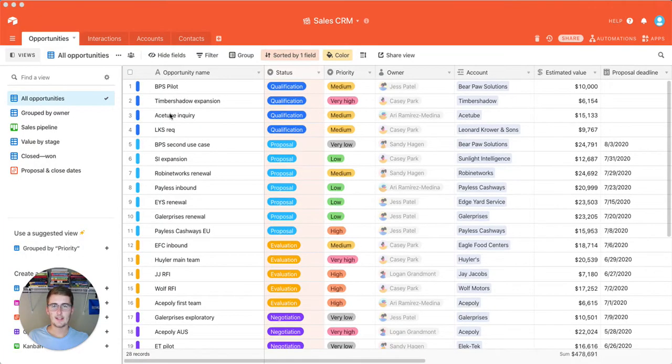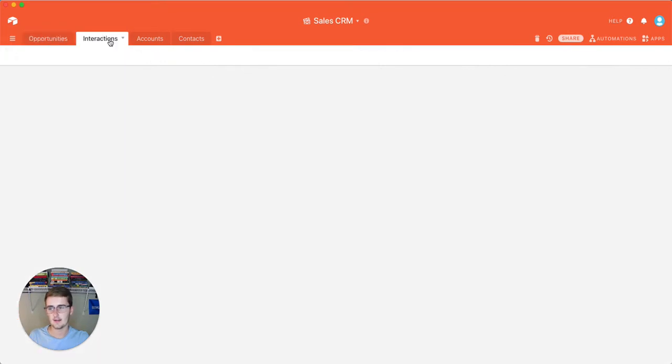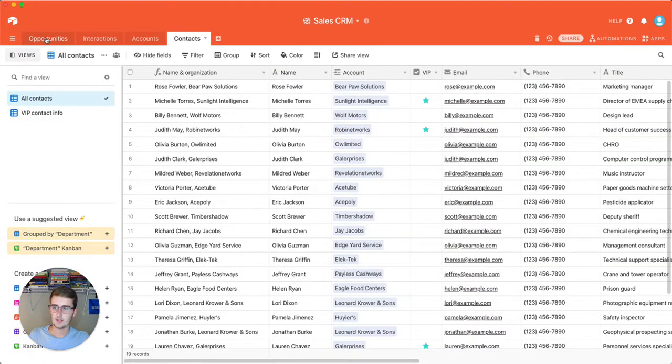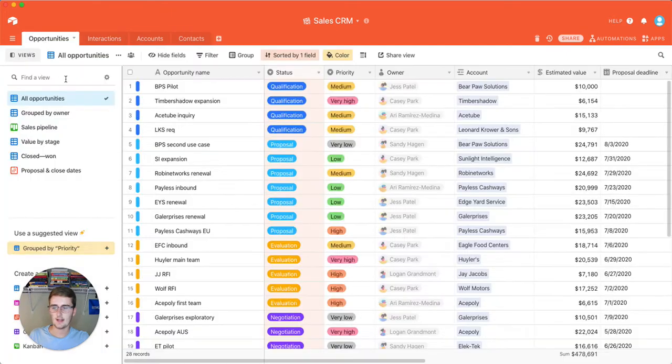What we are looking at now is an Airtable base, and a base is a relational database. There are different tables, which you can see up at the top. These are similar to different tabs or sheets in Excel. You can click through these and see the different data in them.